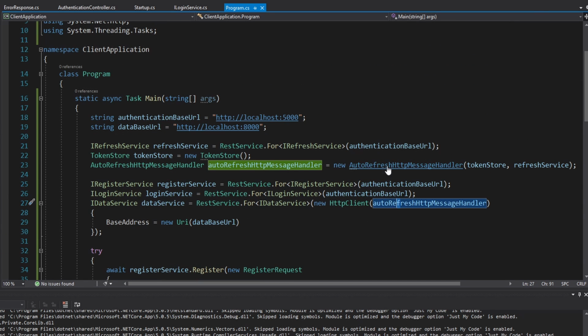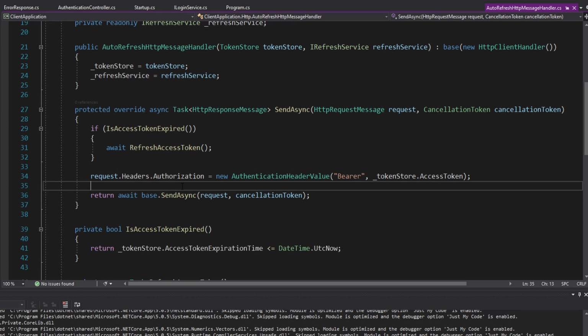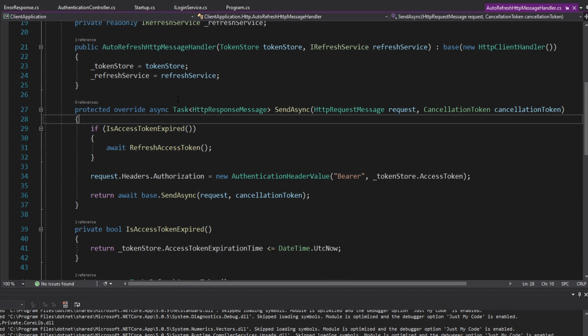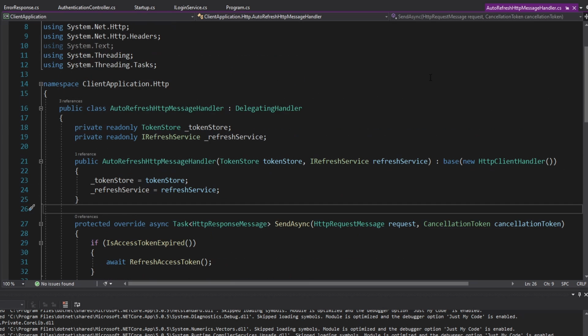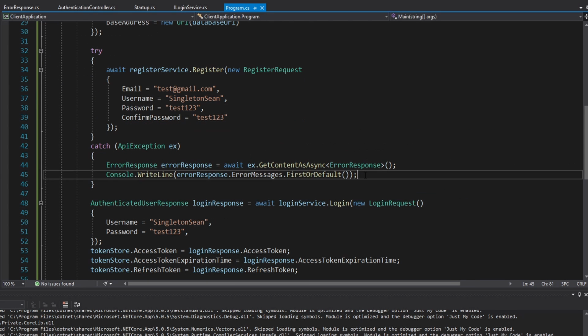And then lastly, I'll show off how you can add an authorization header and also implement an automatic token refresh, which is pretty useful for most applications and something that I usually do in my own application. And then lastly, I demonstrated a little bit of error handling. So overall, Refit, great library. I'll leave the full documentation in the description because I'm sure there's just so much more that I didn't get to cover, but this is the core functionality.